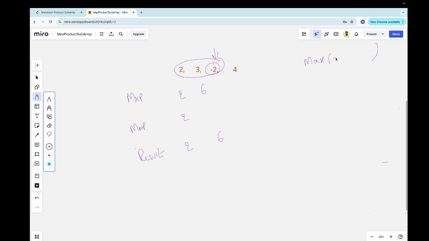We can take -2, and up to here we know the maximum product we are maintaining in one variable. So what is this? 6. -2 into 6, max of -2 comma -12. What is the maximum? -2. Let me keep -2. You see here, up to here, what is the result? The maximum is 6. You keep it as it is, the 6. Okay, now fine.